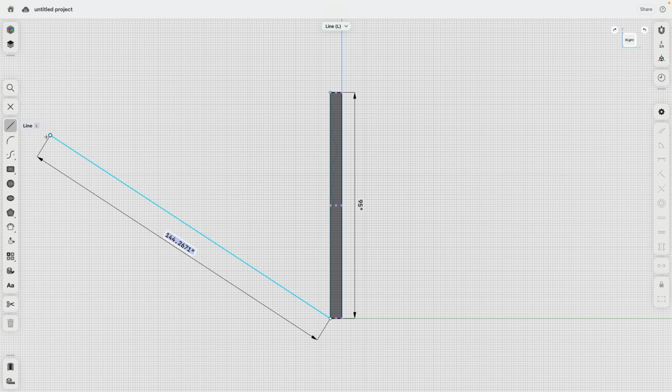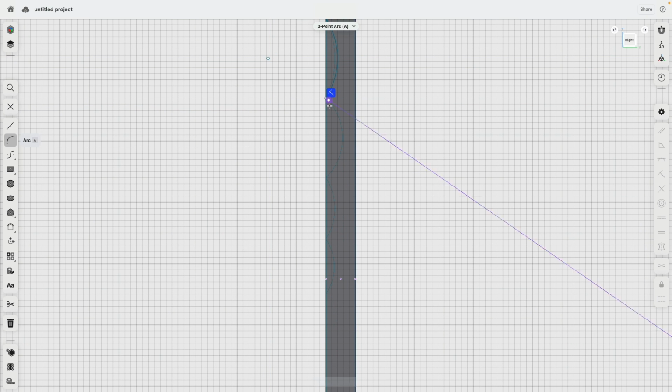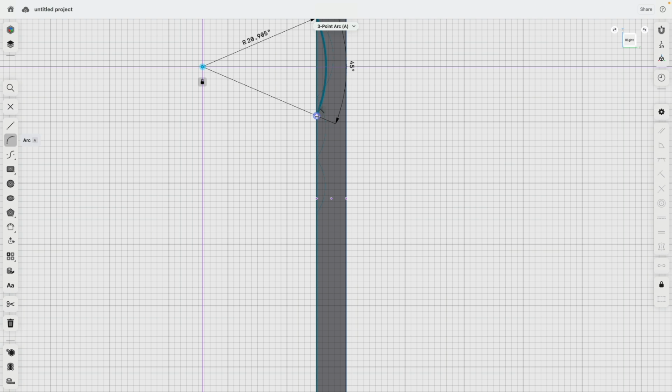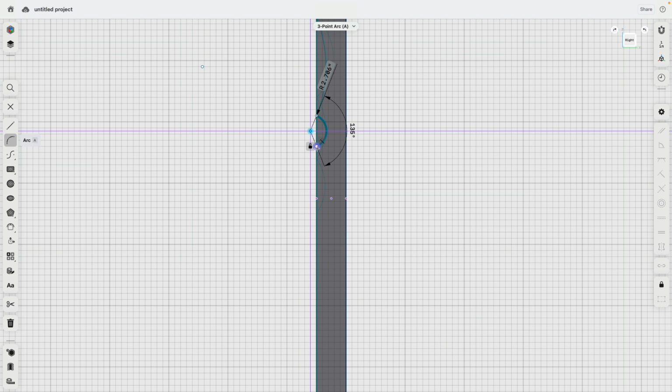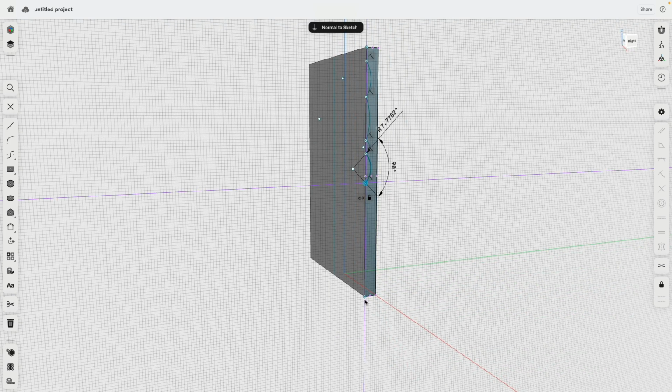We draw a line, go to arc, and then draw here our detail. Also here again, bottom points should be 45 apart and top points should be 5.